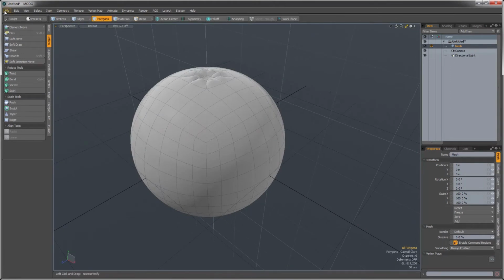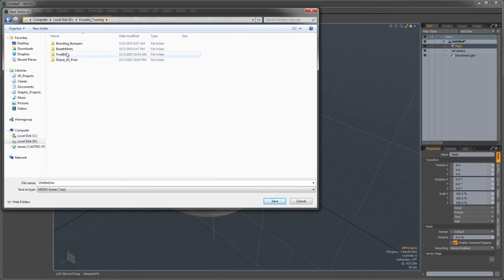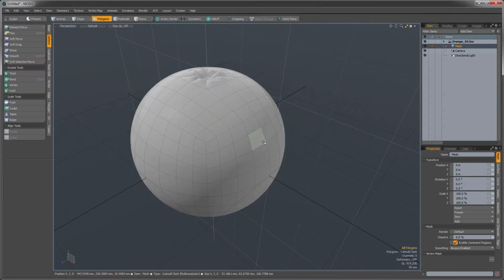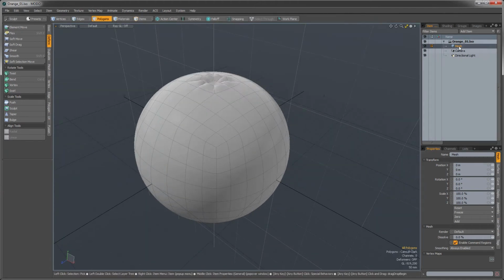So let's go in and we're going to save our object here really quick. Let's make sure we save this into the right spot. I'm going to call this orange 1. So I'm just going to write over that so that you can see exactly what it is that I'm working on here. And we want to call this the orange.